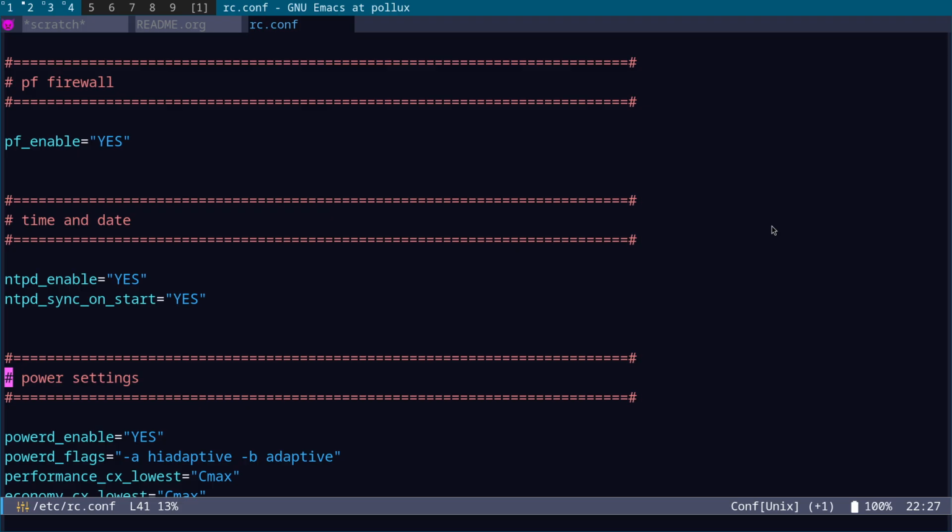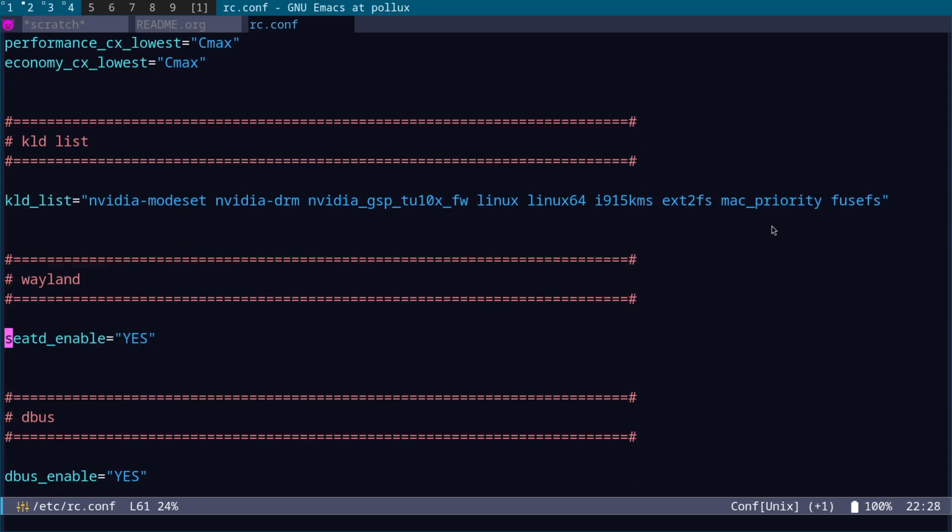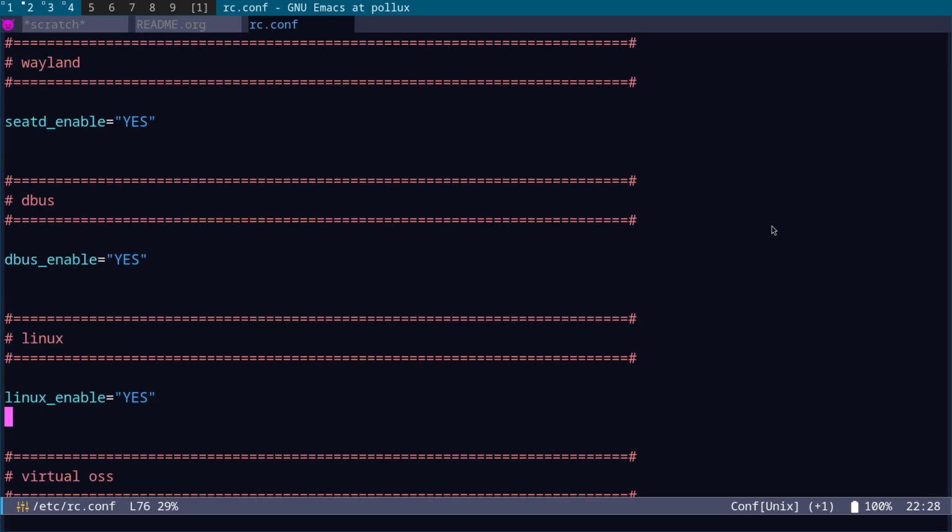Let me just come through the things you're going to want to have set up. You'll want to have the PF firewall set up because that is used with Podman to NAT the networking. It's a good idea to have NTP set up. And in rc.conf, I have seatd enabled equals yes because I'm using Wayland. You're going to want to have dbus enabled, and the reason is that, for example, with the Firefox container, because it has access to dbus, the desktop notifications from websites will work and show up on FreeBSD.